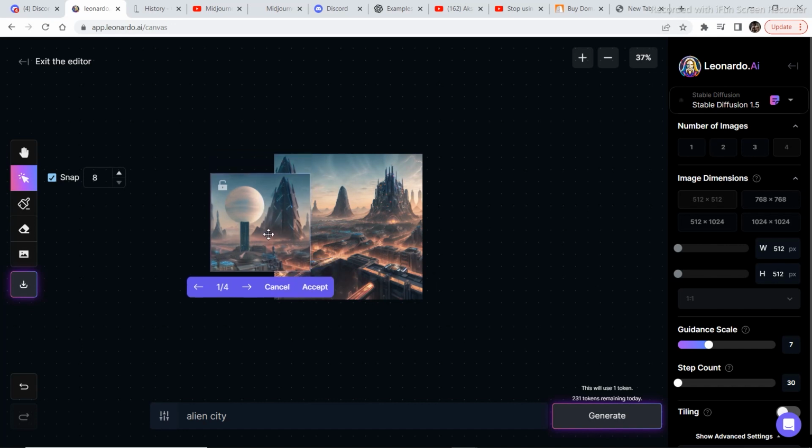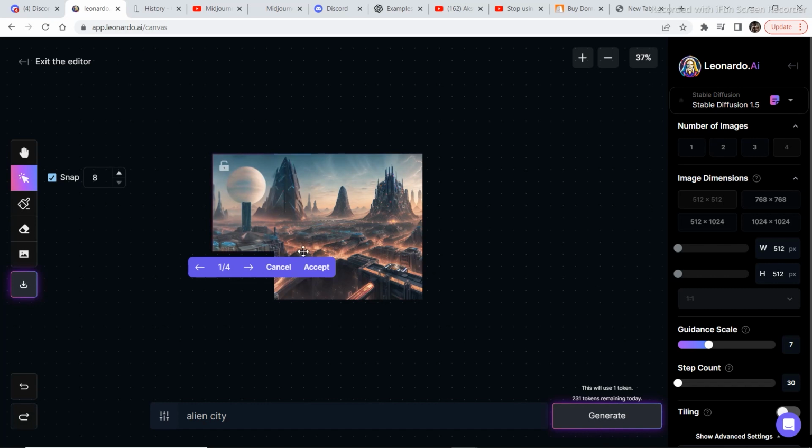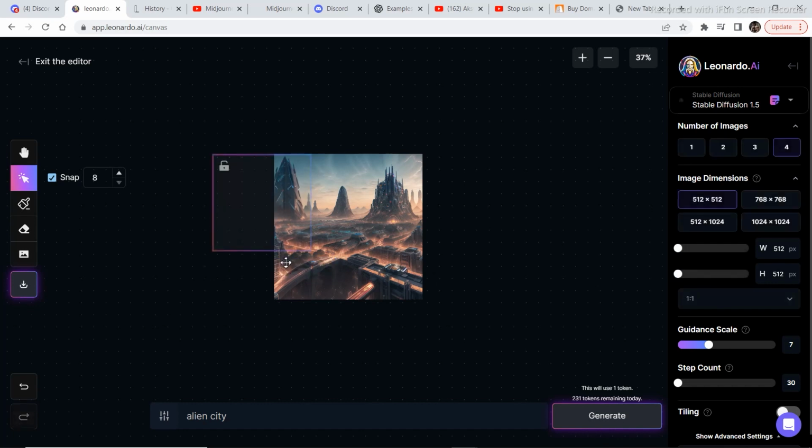And in order to lock this design, just click on this lock button. And you can also select different designs. So there are different generations, 4 different options for the same. I think this looks pretty good. So I'm going to click on accept.